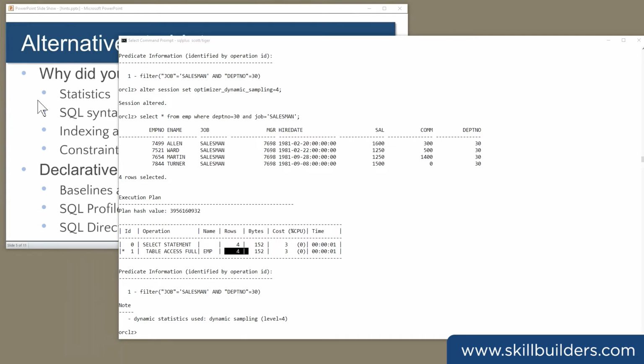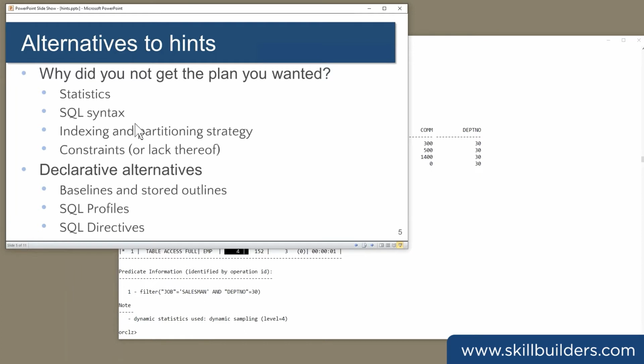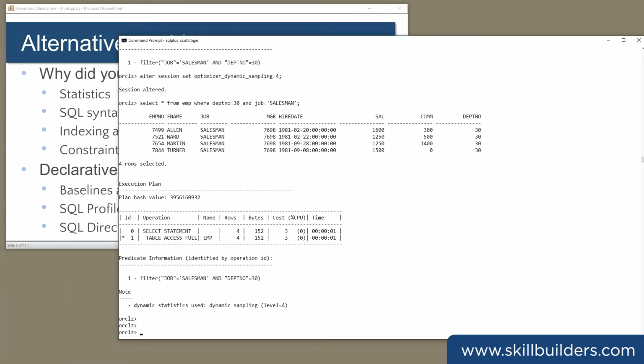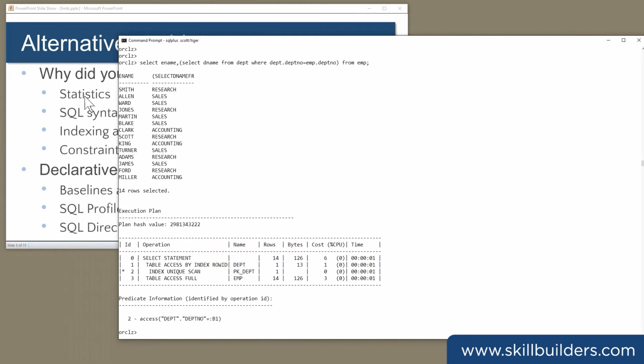Now, statistics, major problem. SQL context, SQL syntax. Maybe the way the SQL is designed is causing an issue. For example, take a query like this. Many developers like to do this sort of thing. They project a subquery. Right. But what I'm doing here is, let's run that. I've now got department name and employee name.